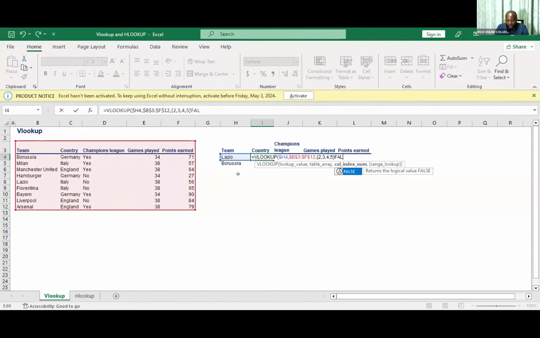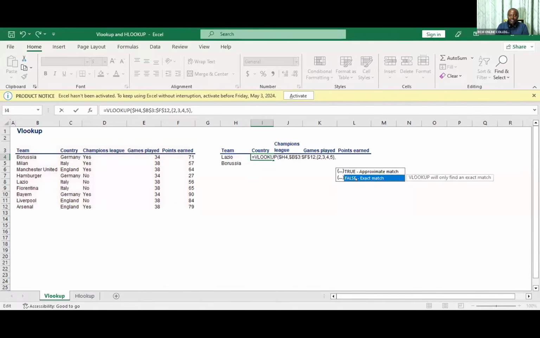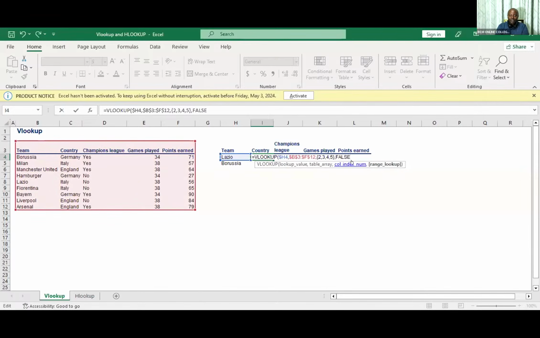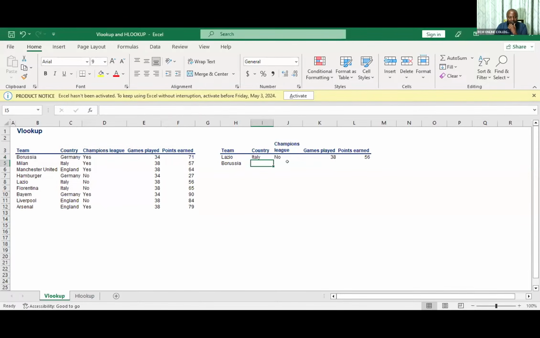Then false, which will be followed by a comma. After the curly bracket, you must always put a comma. You always follow it. So false. You tick there, double click, and then go to close brackets. Right. Then now you can copy down there.